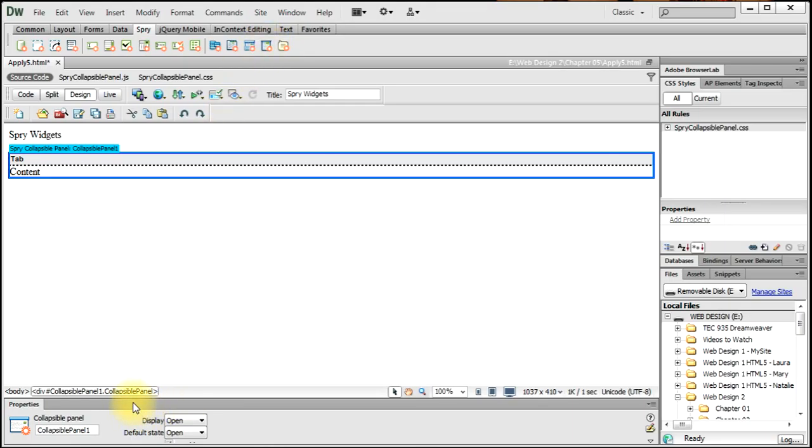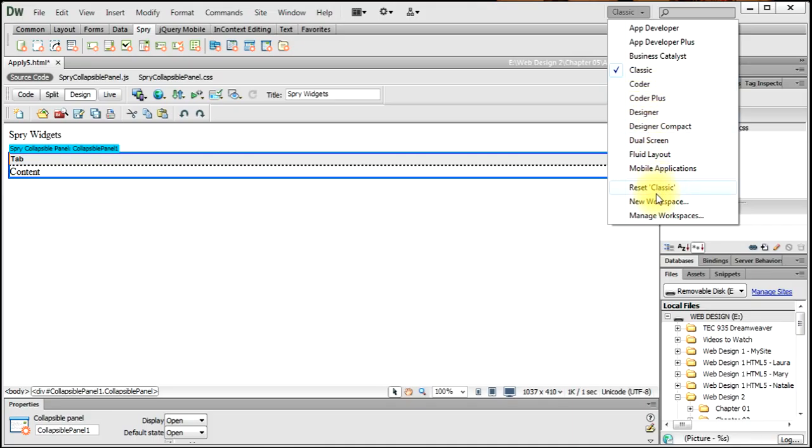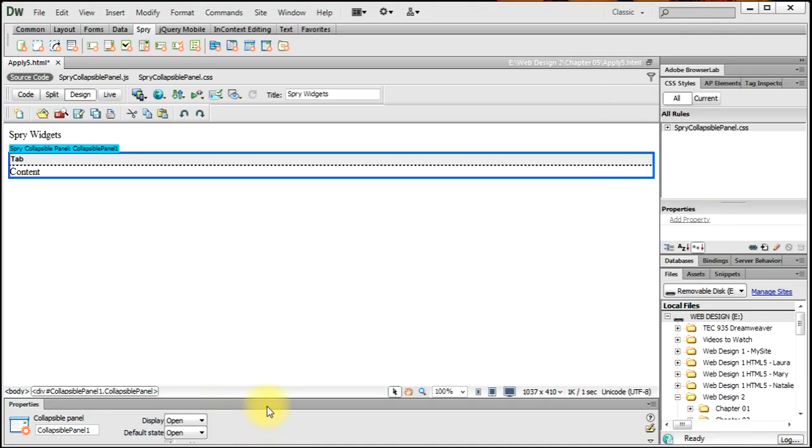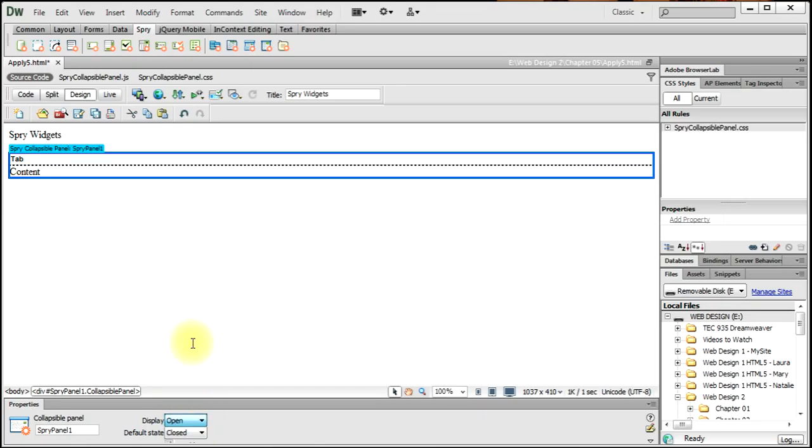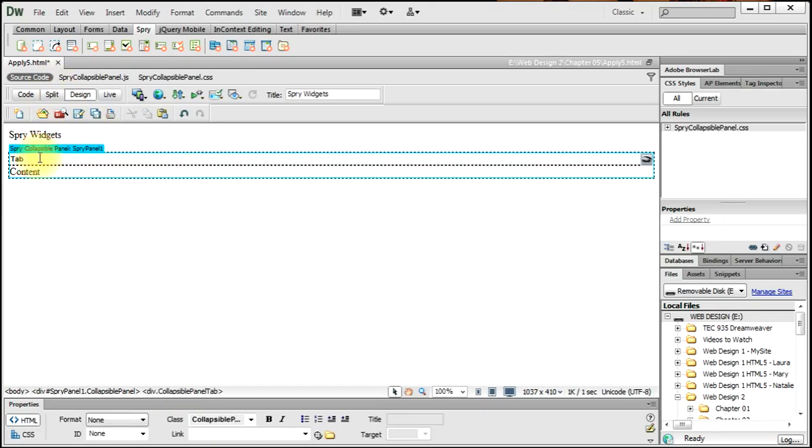Now down below here, I'm going to reset my classic view. Down below here, I'm going to name my panel. So the name of the panel will be Spry Panel 1. I'm going to make the display as closed and the default state as closed. However, for right now, I'm going to change it to open so that I can type some content in there.